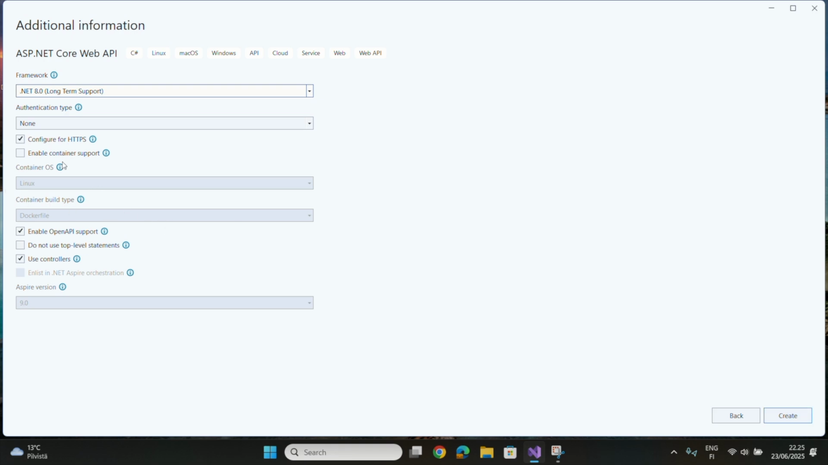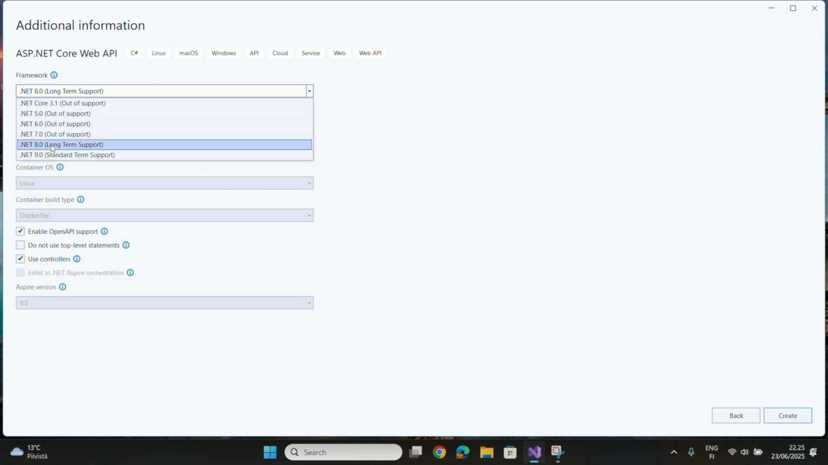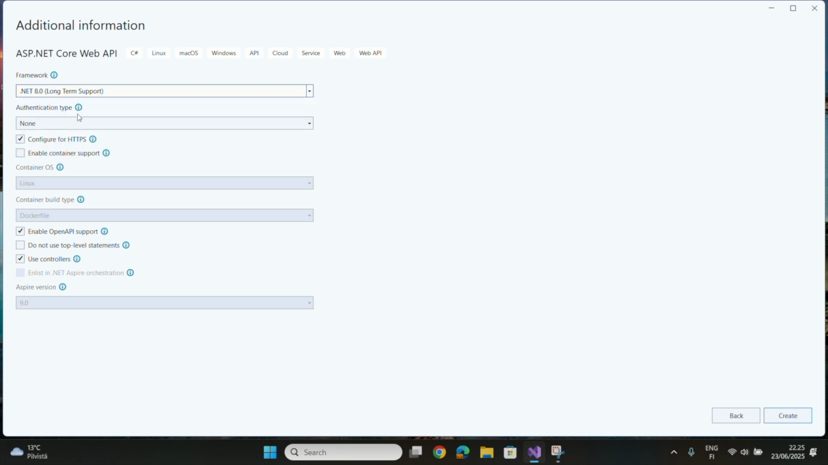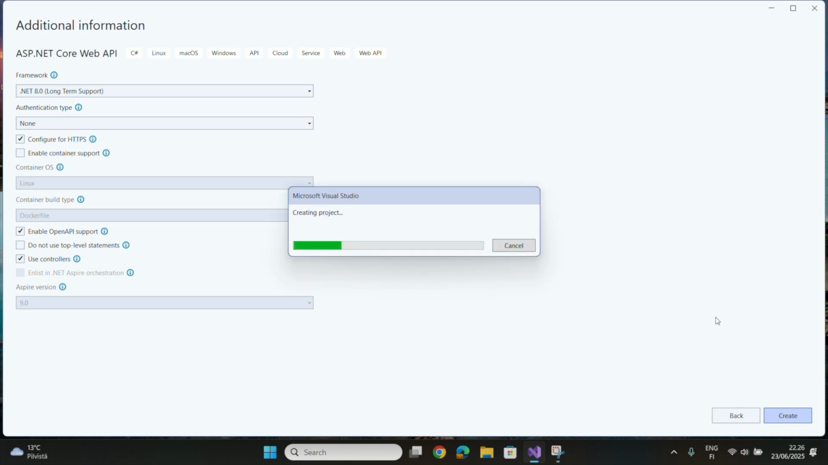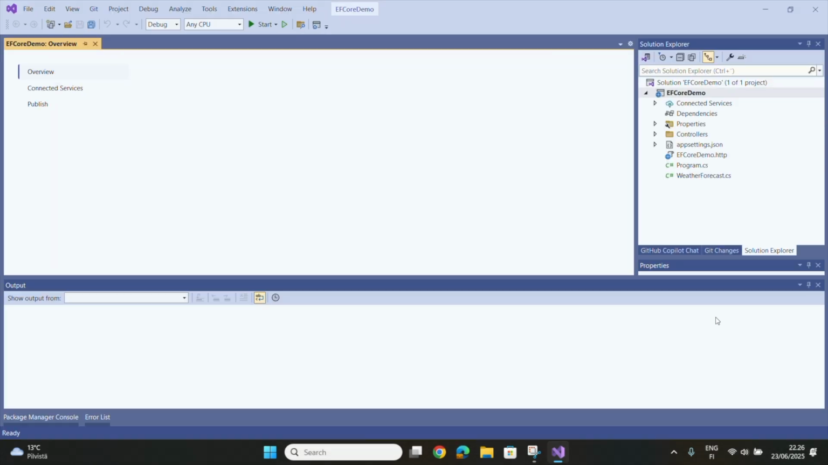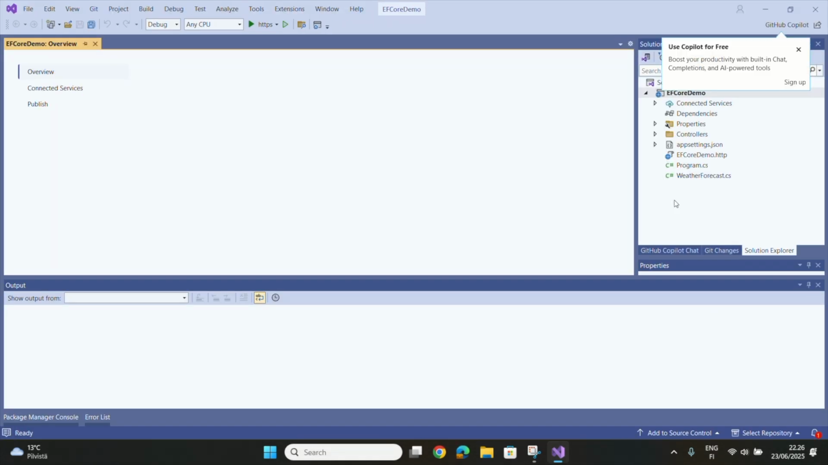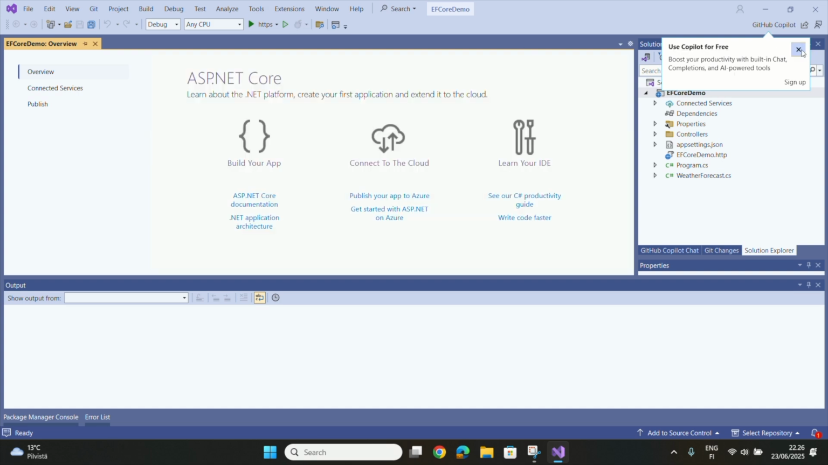In this screen, I will keep all default settings as they are. By the way, just take note that we are using the .NET 8 version, which is the long-term support, making it a solid choice for the real-world applications that we have mentioned earlier. Now, I will click the Create button, and just like that, the project is successfully created and ready to go.